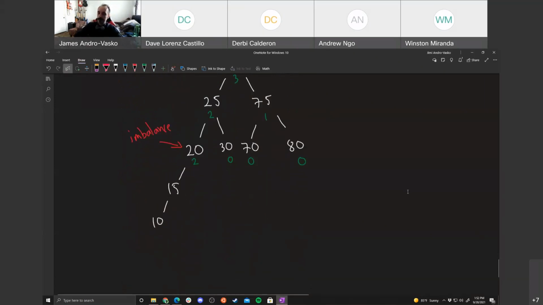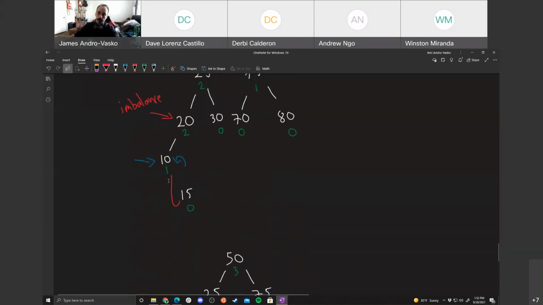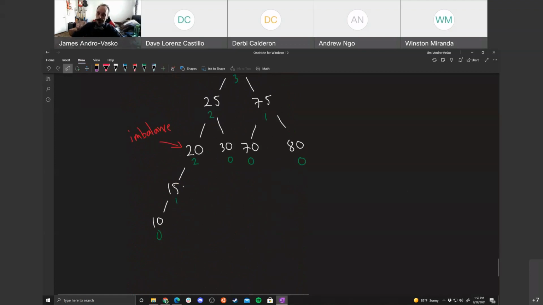And 10's height, of course, will be 0. 15's height will be 1. And now, that first rotation just fixed that zigzag problem. So we have this scenario. We want to fix it. So now we see that the imbalanced node's left subtree is bigger. So now we can do a single right rotation to fix this problem, to fix this imbalance issue.